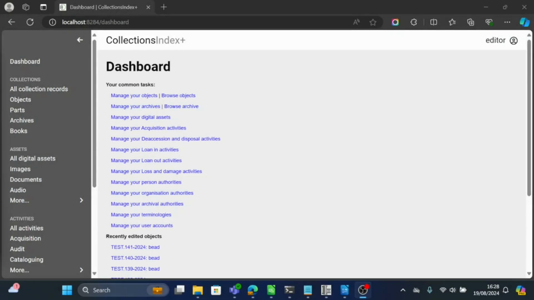Hello. We're often asked if there's a way to batch import records into CollectionsIndex from things like spreadsheets, and the answer is yes. CollectionsIndex Web Edition has a CSV importing tool where you can upload and import records from spreadsheets. But to do this, you'll need two things. You'll need a CSV template containing your data, and you'll need a map saved to your system, which helps guide the data from the CSV into the right fields in CollectionsIndex.